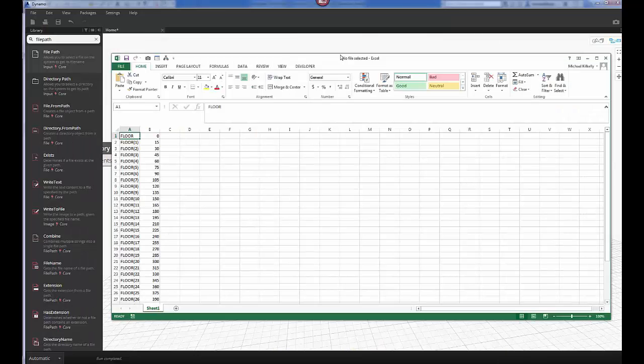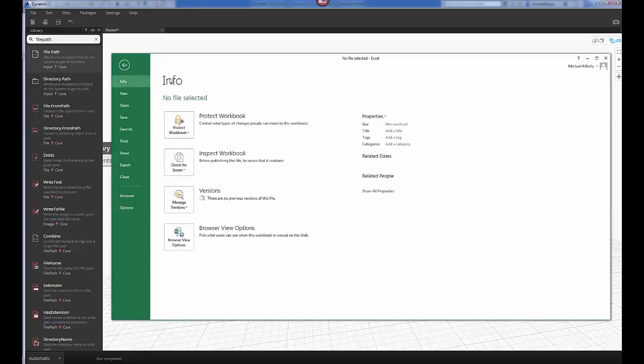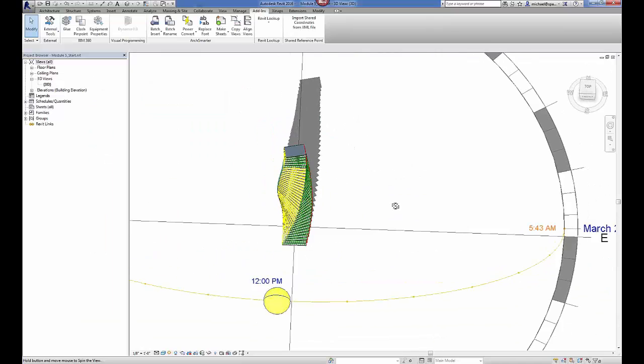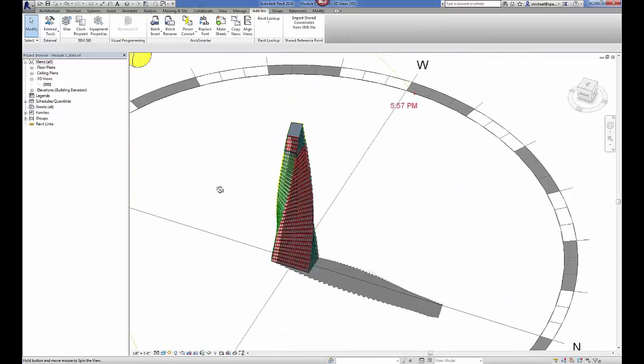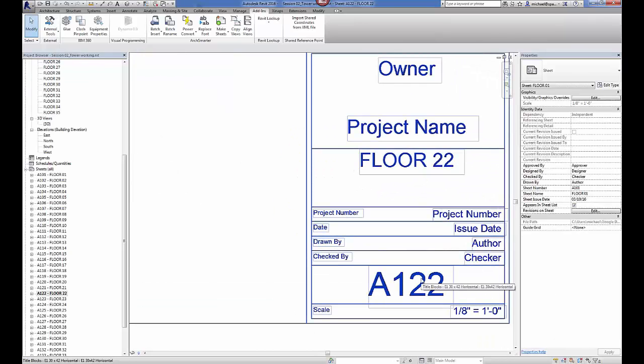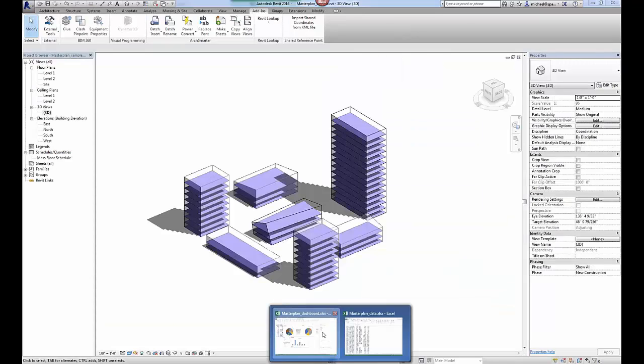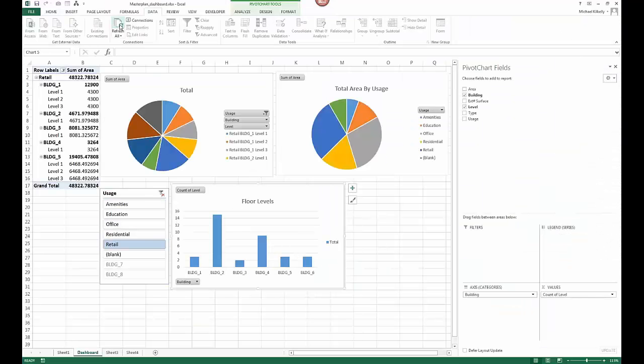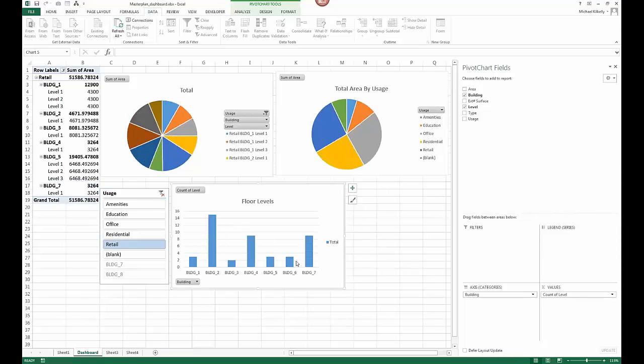You're going to learn how to use Dynamo to import and export model data to Excel, and you'll also learn how to use Dynamo to visualize parameter data in your model. And of course, you're going to learn how to automate repetitive tasks with just a few clicks in Dynamo. Now, in addition, you're going to learn some advanced techniques, like using Dynamo to create a project dashboard in Excel. So there's lots of good stuff here.